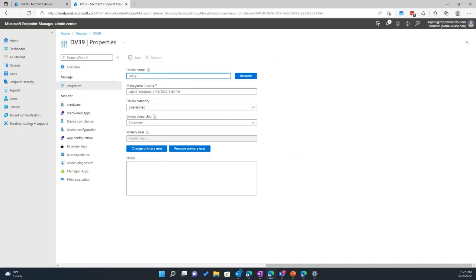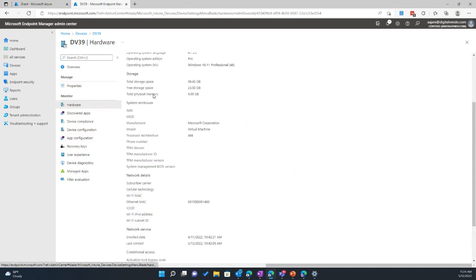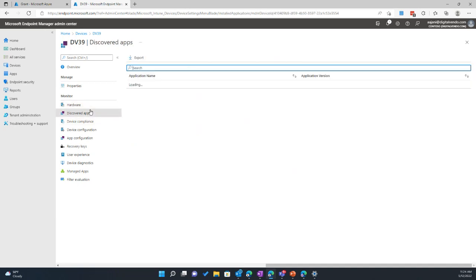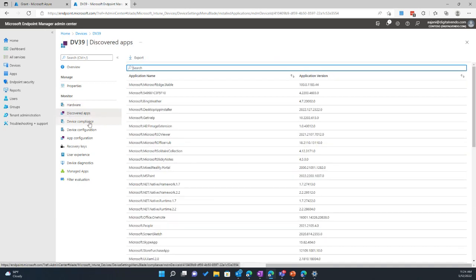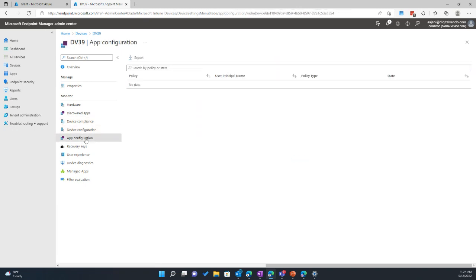In the properties, you can change whether the device is a corporate-owned device or a personal device. You can change the device name. You can come in here to get some of the hardware details about the device, what applications are running on these devices, and then what compliance, configuration, and app configuration policies are being applied to the device.